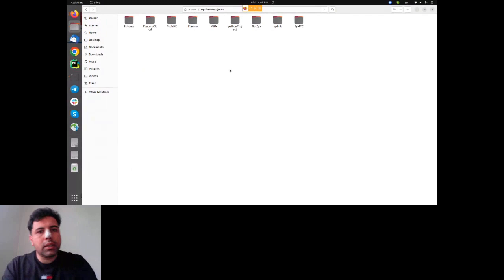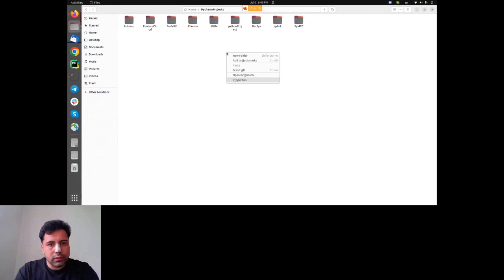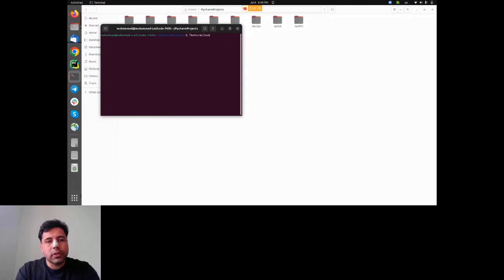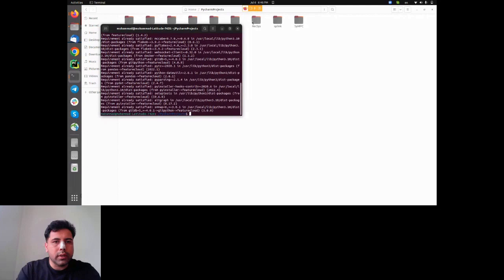I hope you can see my screen now. I'm in this directory and I want to create a new app. I will open the terminal in this directory and type featurecloud. Make sure that you installed FeatureCloud by pip install featurecloud. It can be done like this. And here it's installed.